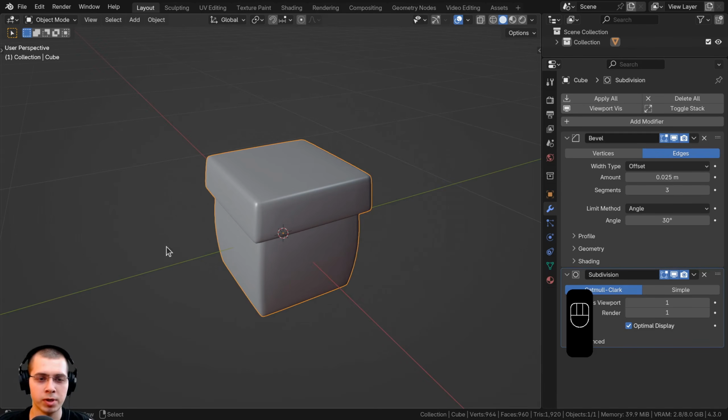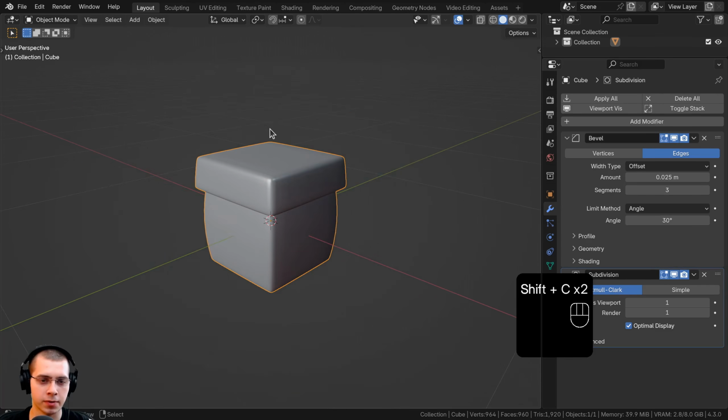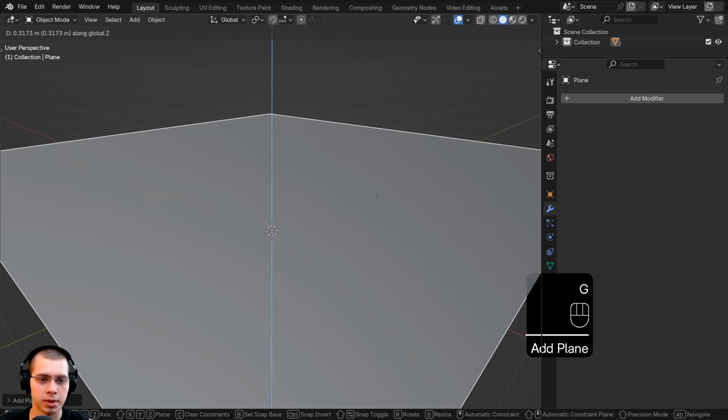So now we can add the ribbon, which is around the present. I'm going to hit Shift C to make sure the 3D cursor is in the center of the scene, and I'll go to the Add menu and add a plane, and we'll bring the plane up on the Z axis.